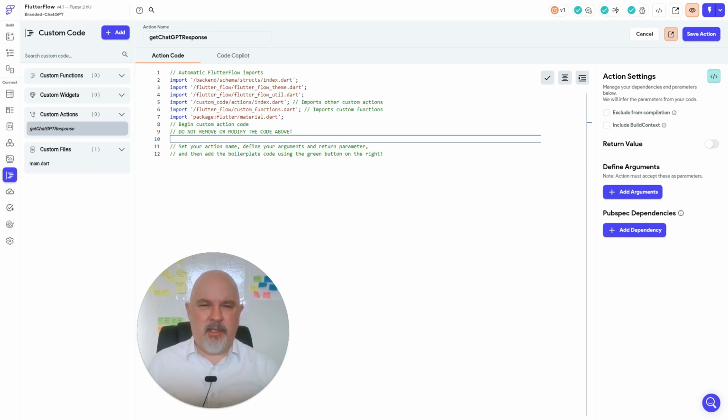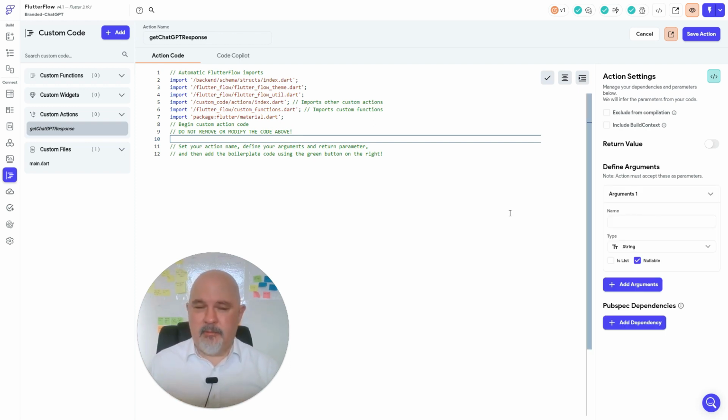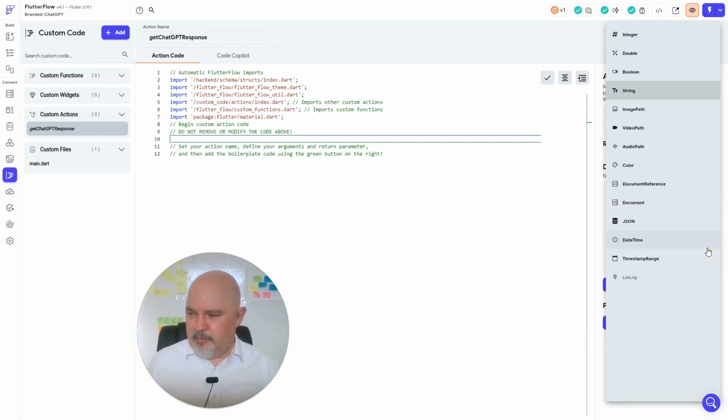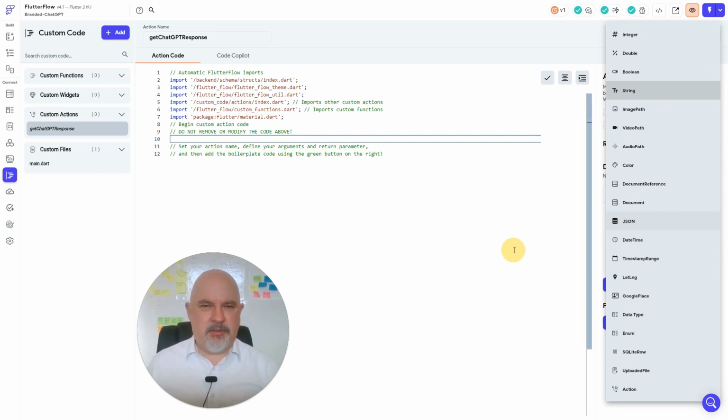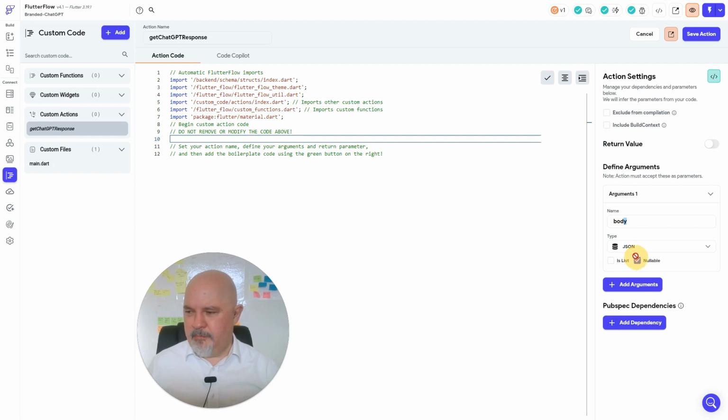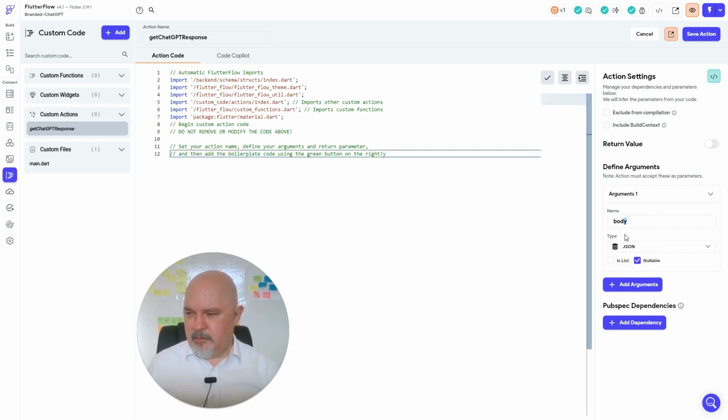And we will pass in an argument to this code, which means passing in a bit of information when you run the code so the code can do something with it. We'll pass in the body, and the body is going to be something called JSON, which is just a structured data format. We'll make it a list, so it won't just be one thing, it'll be a list of things. And we won't allow it to be nullable, which means we have to pass something in. If it's nullable, it means you don't have to pass something in. You can leave it empty.